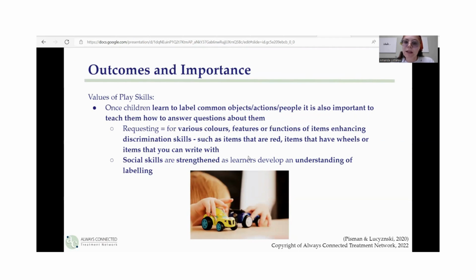So when we practice requesting and we practice across different colors, features, or functions of items, we can enhance the child's discrimination skills. This can be when requesting for items that are red, or items that have wheels, or items that you can write with. So if you wanted a specific response that you're practicing with your little one, you may remove all of the items that are blue so that they can start requesting for the blue items if it's color specific.